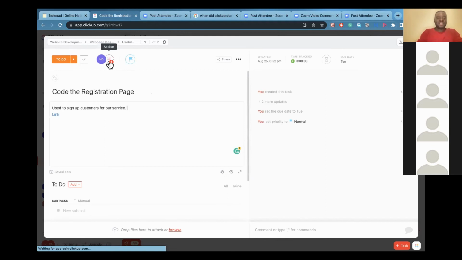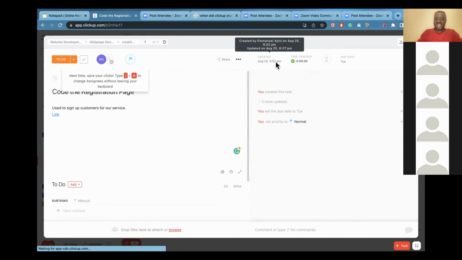Okay, cool. So assign, right? We can assign more people if there were more people in the space, of course. So it's not only limited to Maso's task. Created here at the exact time tracked.